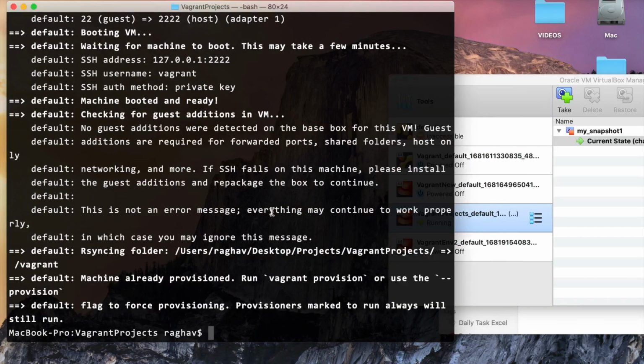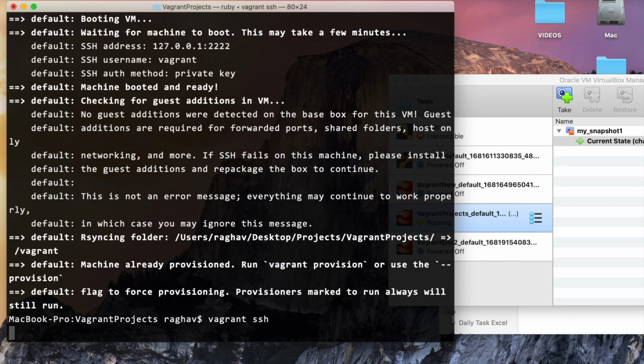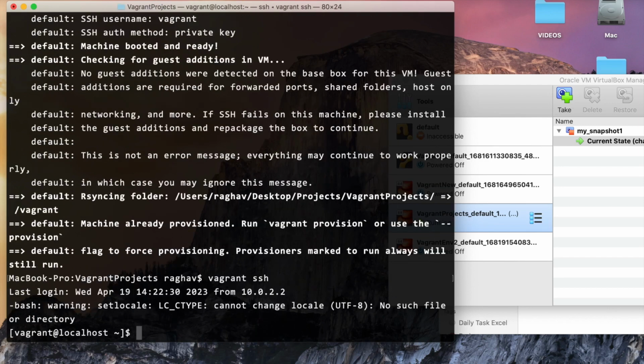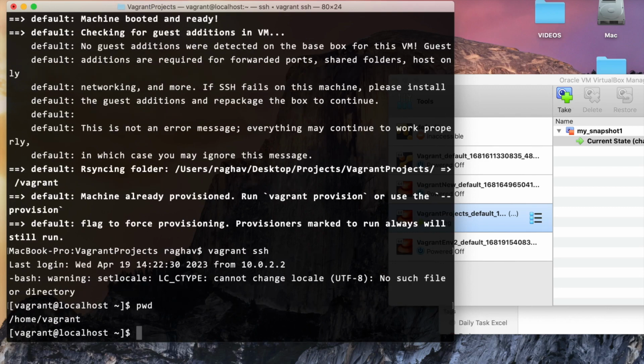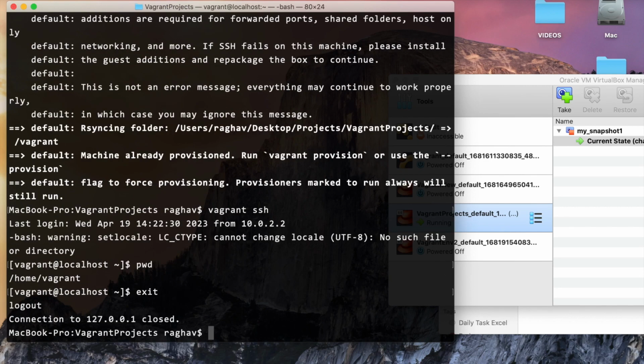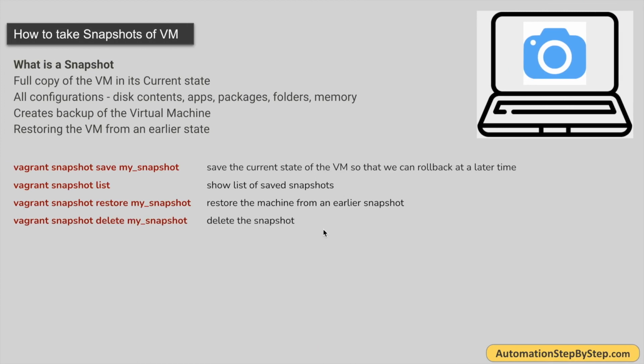All right, and now if I want, I can go into the machine by saying vagrant ssh, and then I can continue working on this machine. For now I will exit from the machine. So we have done this, and if you want to delete the snapshot, you can run the command vagrant snapshot delete and the name of the snapshot.